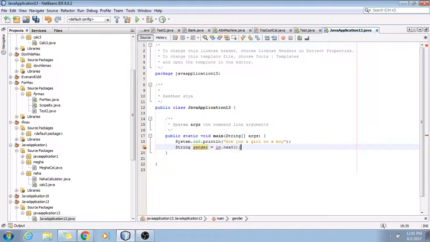As you can see, it's giving me an error because I haven't declared my scanner yet. First, I have to import my scanner. And if you guys remember, the import goes between the package and class declaration. So let's go ahead and import a scanner: java.util.Scanner.